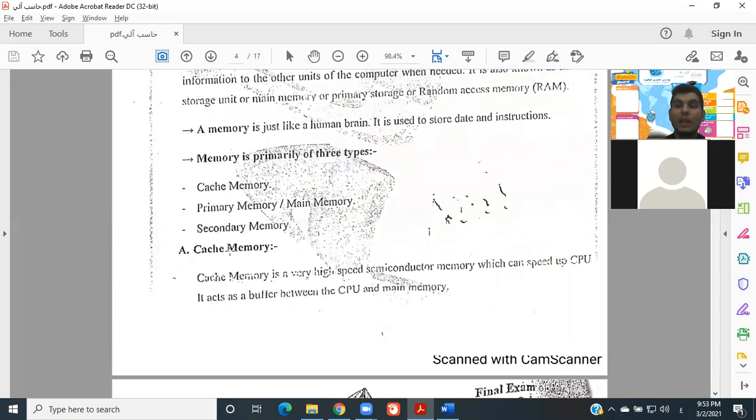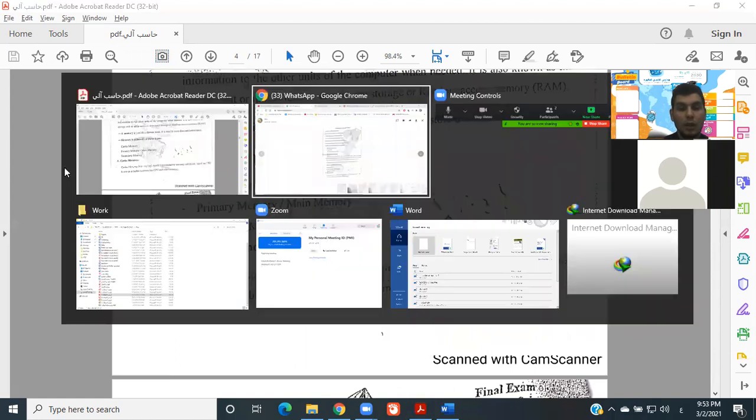This cache memory is with the CPU. It's installed within the CPU, okay? When you get a CPU or a processor, you will have its cache memory with it. You cannot change the cache memory of the CPU or the processor. It comes along with it, okay?